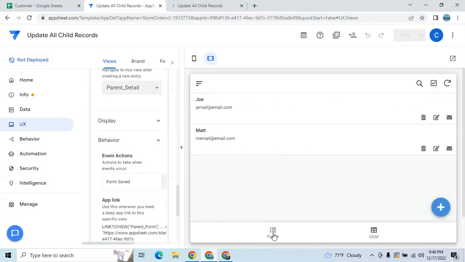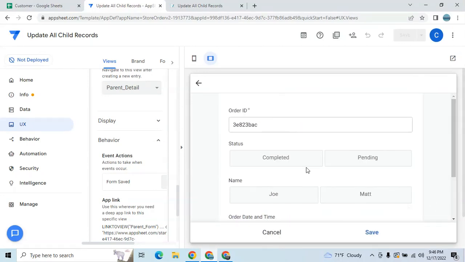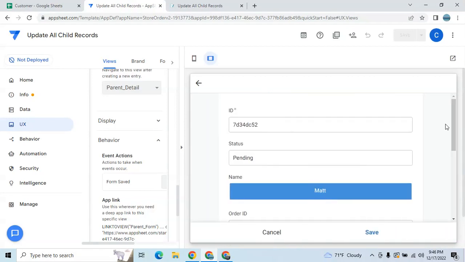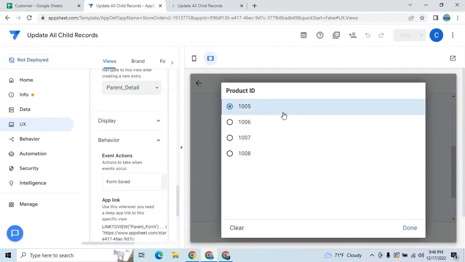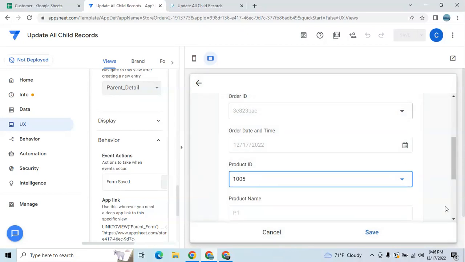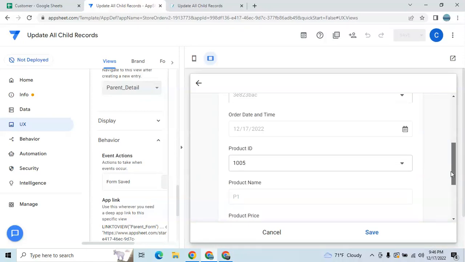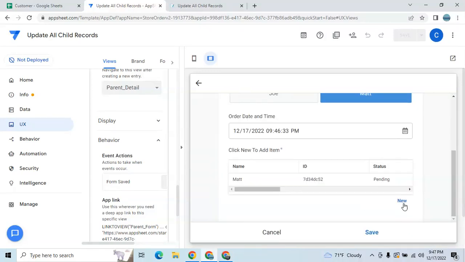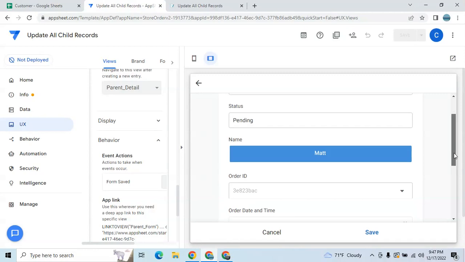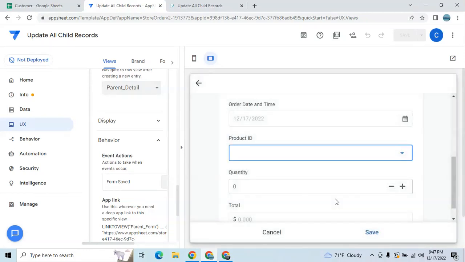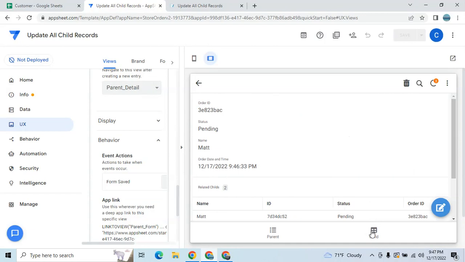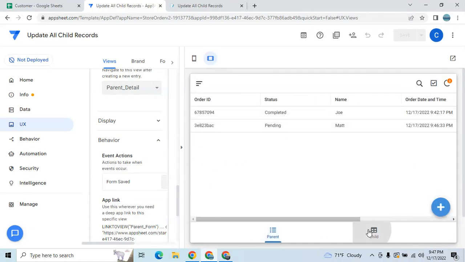All right. So let's add a new record in the parent. So let's do pending. Say the name is this, and then product ID. Okay. Let's say I'm just going to add two child records this time. Then add new. Okay. All right. When you go to the parent, there is one pending here, and also there are two pending here.